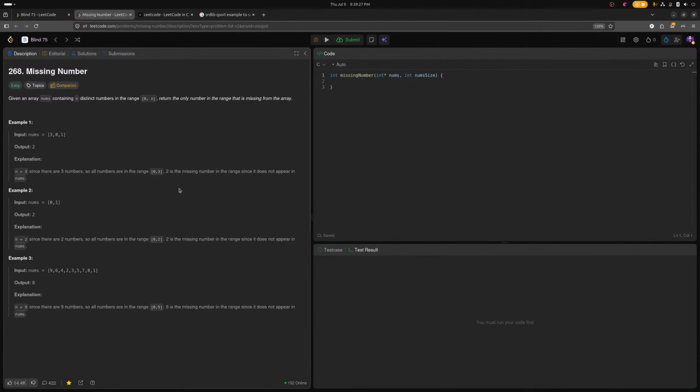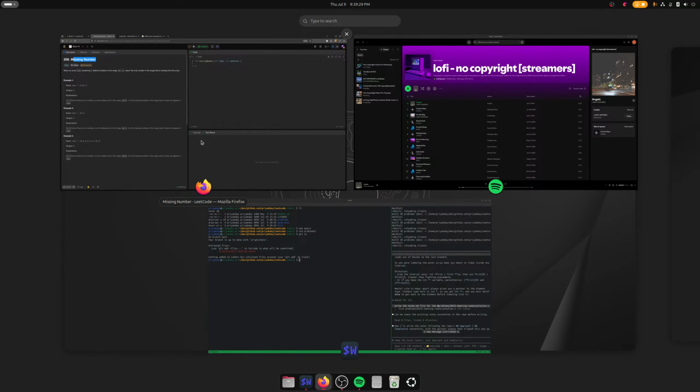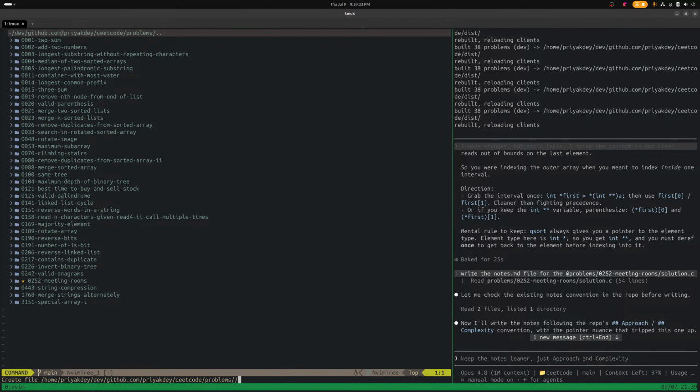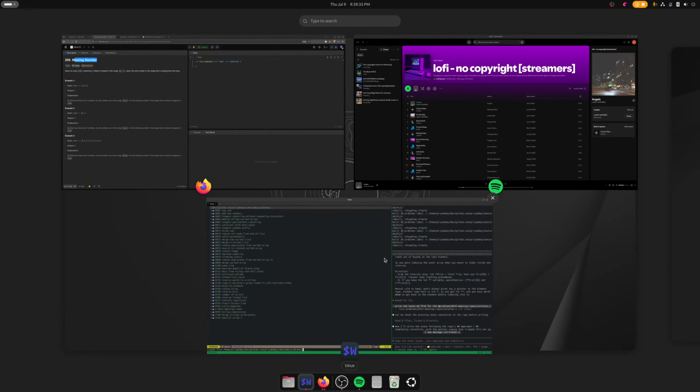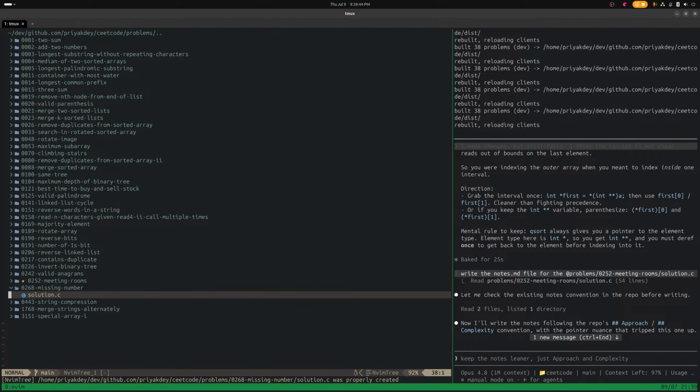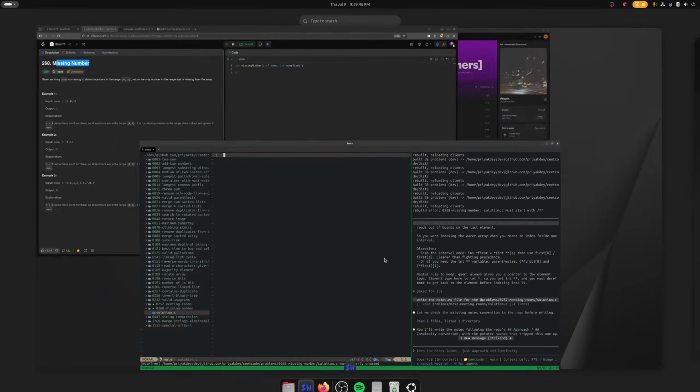So, the next one we are going to do is missing numbers. Like I said, this is a very, very simple solution. So, problem, what was it? 268. Missing number. Solution C.